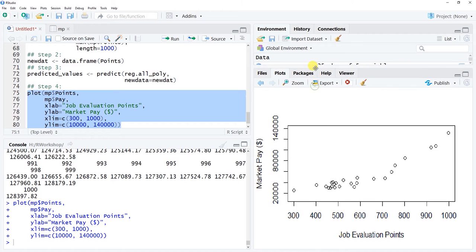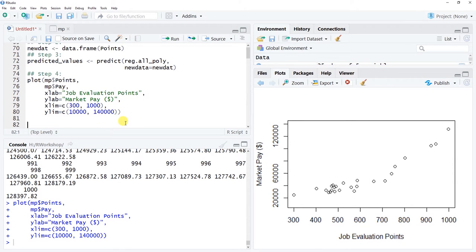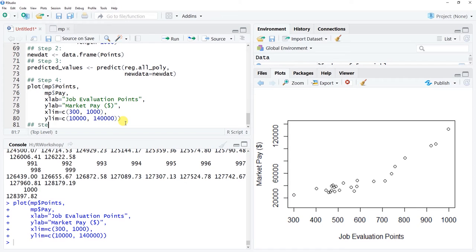Okay, so we get our plot right there. Okay, great, that looks familiar. What is the 5th step here? So step 5 is adding that polynomial regression curve. So it's not technically a line because there is curvature in it, but we do call it market pay line. So you could say a nonlinear market pay line, but technically it's a market pay curve here.